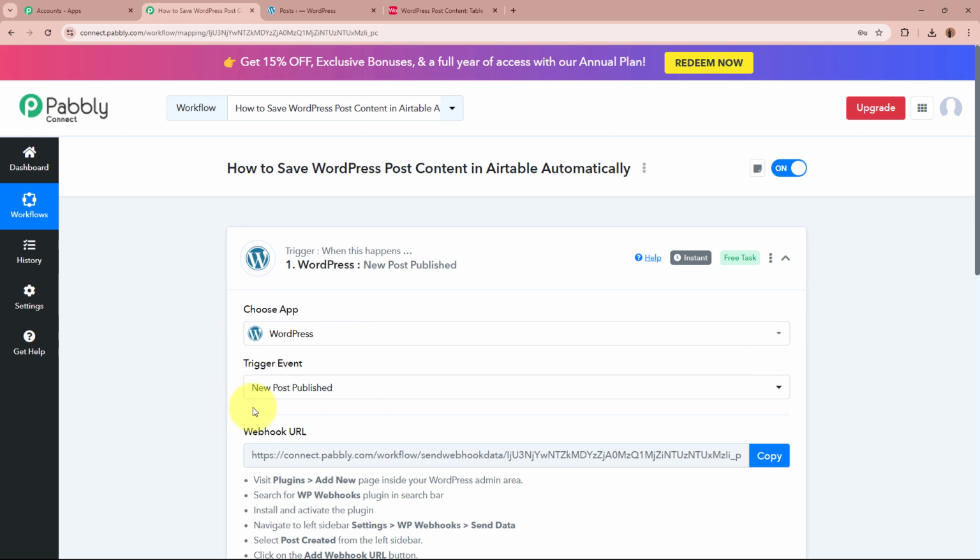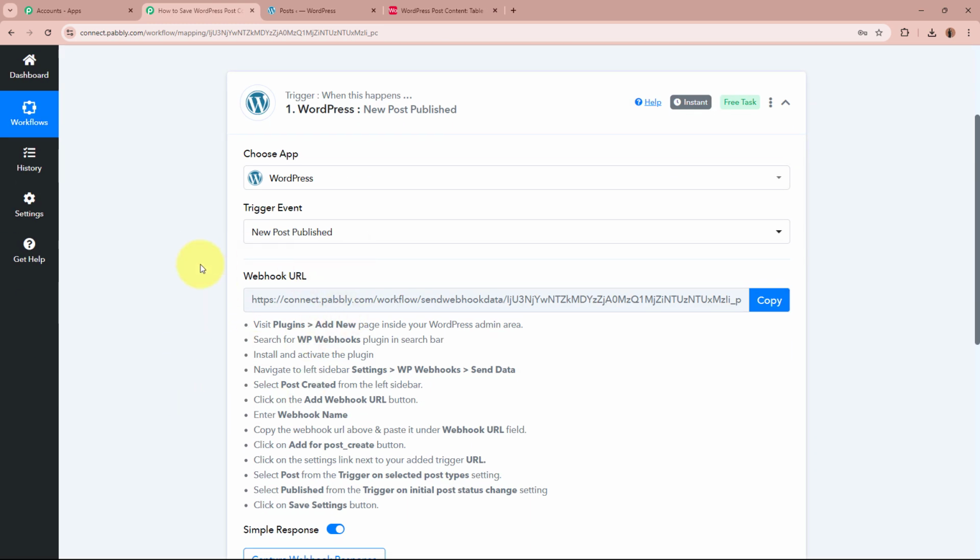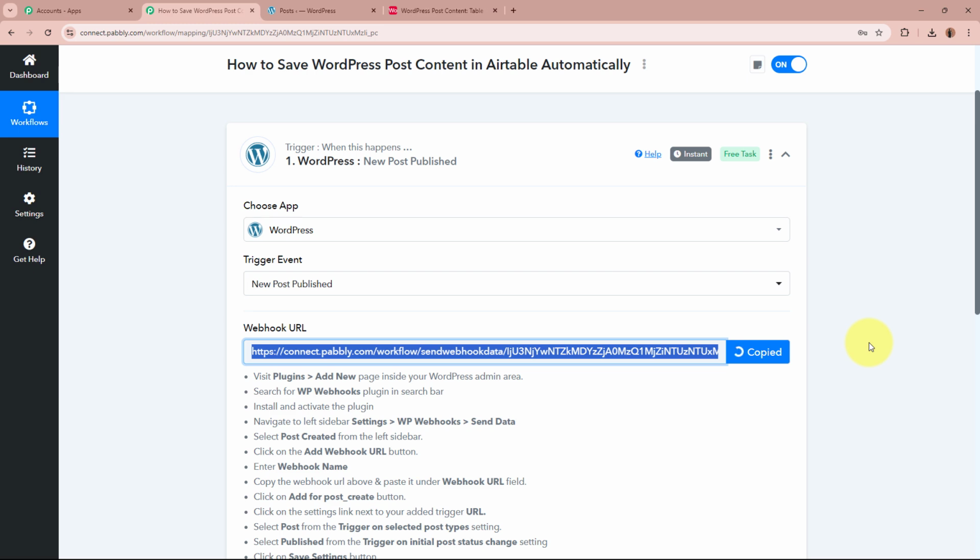After selecting the trigger application and the event, you can see that Pabbly Connect has provided us with a webhook URL. With the help of this unique webhook URL, we are going to connect WordPress to Pabbly Connect by following the steps given here below in the help desk. Okay. So firstly, I'm going to copy this URL from here.